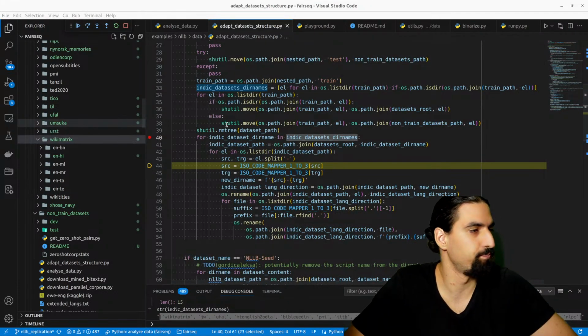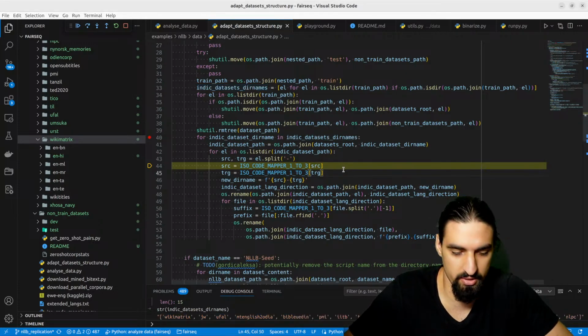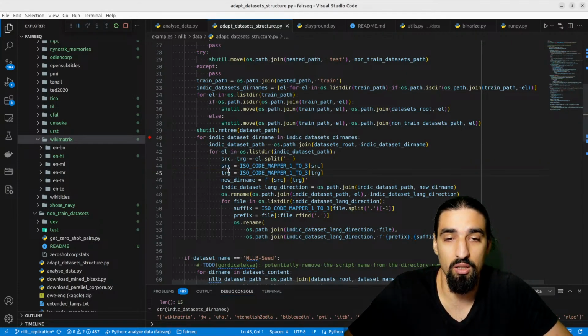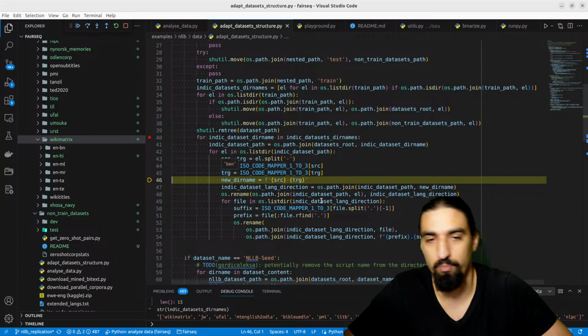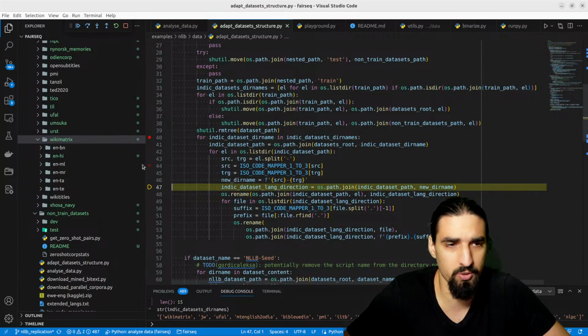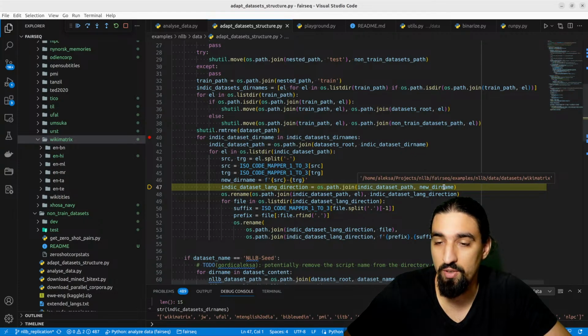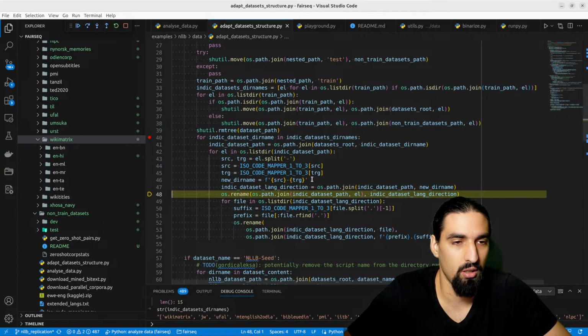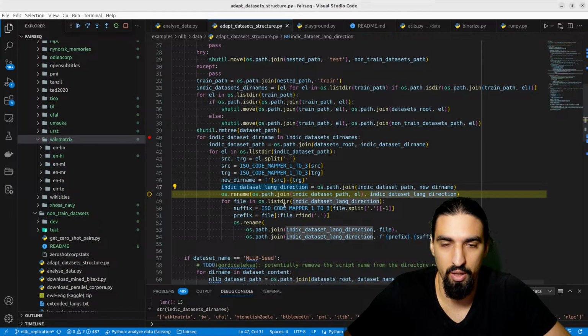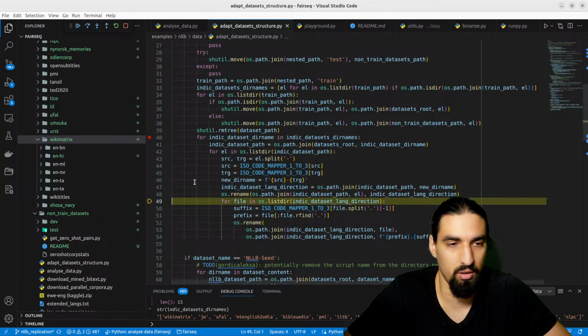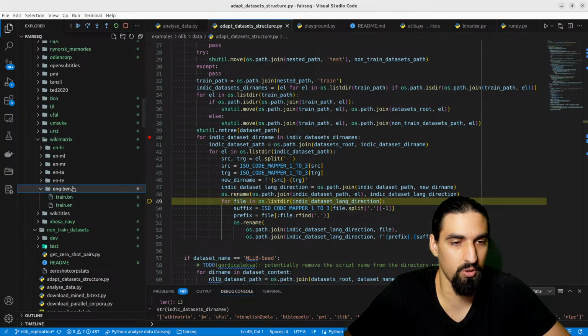Store it there. Okay, let's see. English is mapped, of course. This one is mapped as well. New directory. So now we create under wiki matrix another directory. And we just rename this one to this one.